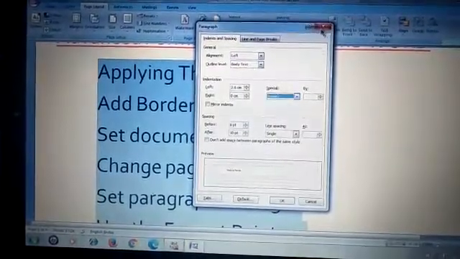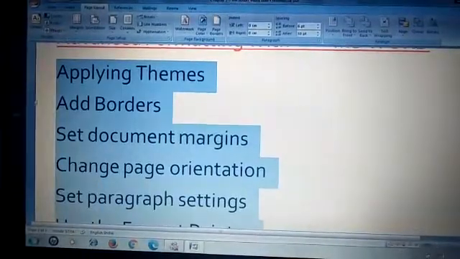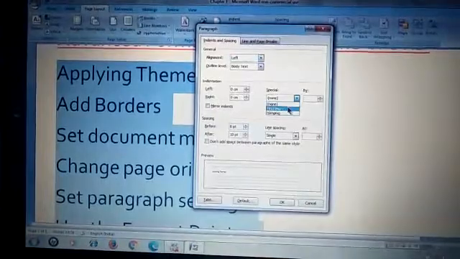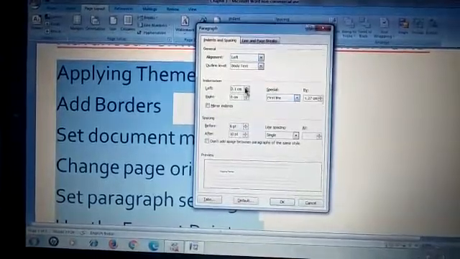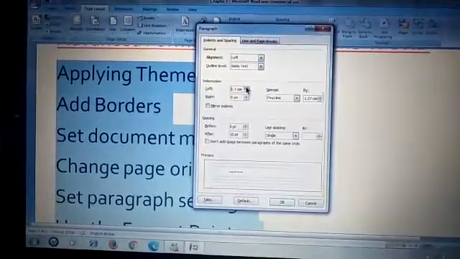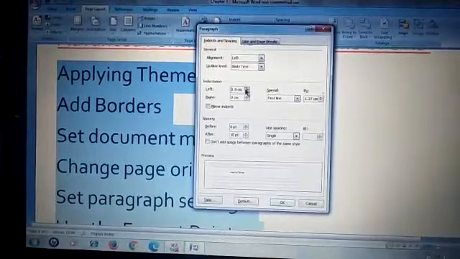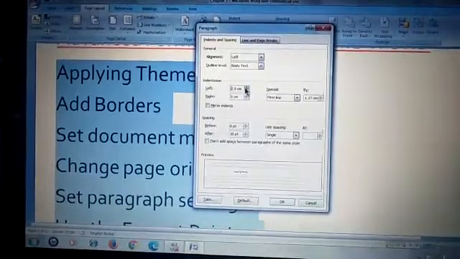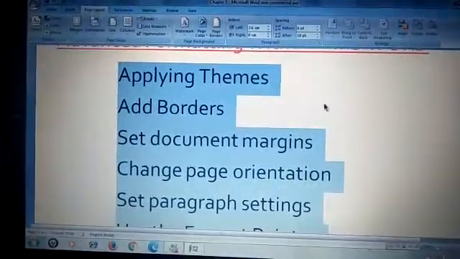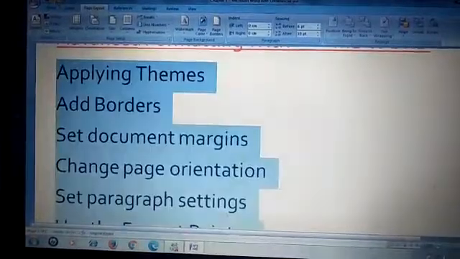Now let's again undo what changes I had made. I'll undo it. Then I'll go to the paragraph option. Again special first line and I've increased the space to 2.6, as I did last time. Let's again go with 2.6 to see the change and then click on OK. Okay, sorry, because I have selected the whole line, it will be applied to the whole document.